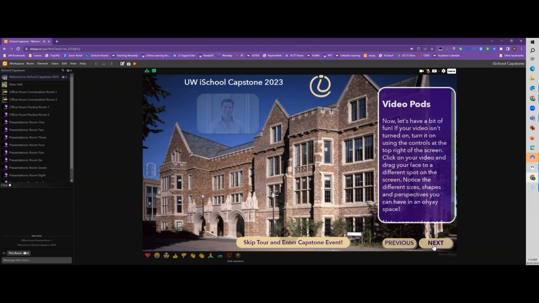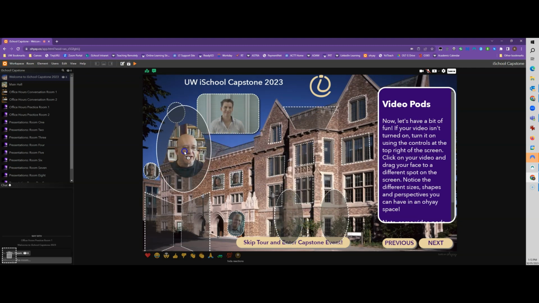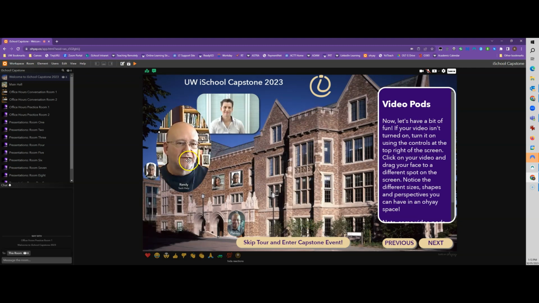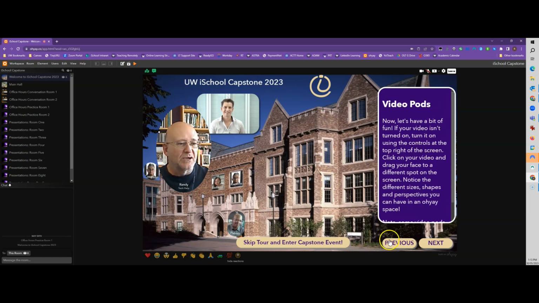So I'm just going to go over here and say next, and then you can see video pod. So here I am, I've popped up in this video pod, and I can actually pick my video up and I can move it anywhere, and it's really kind of nice. So we've got some information about video pods.